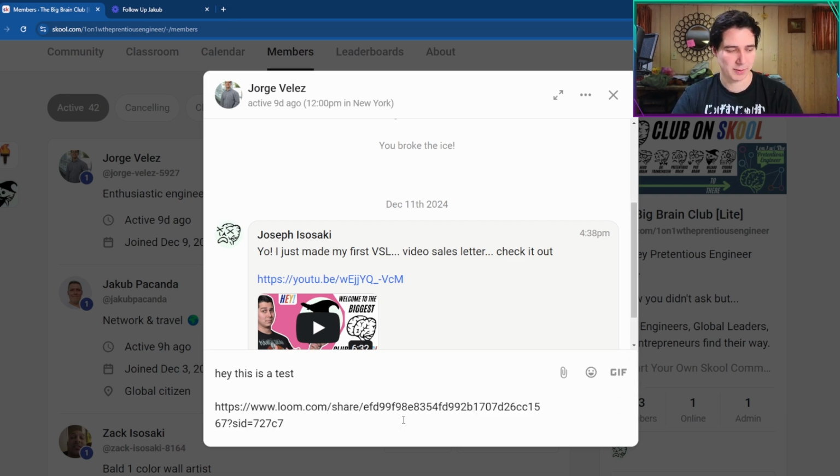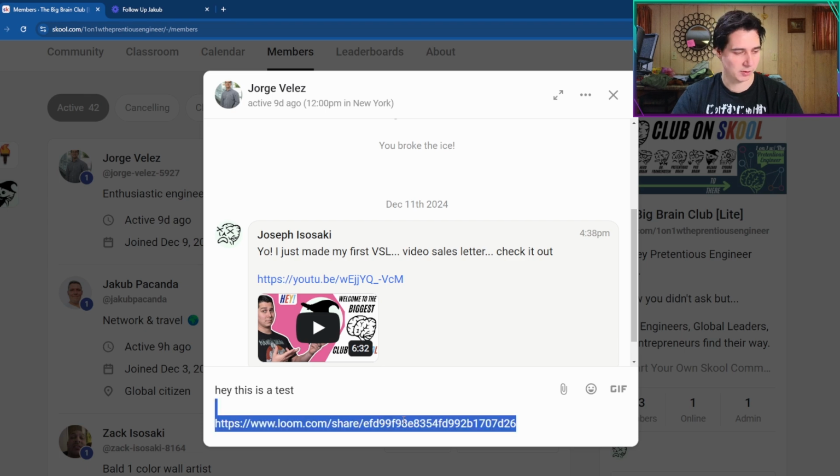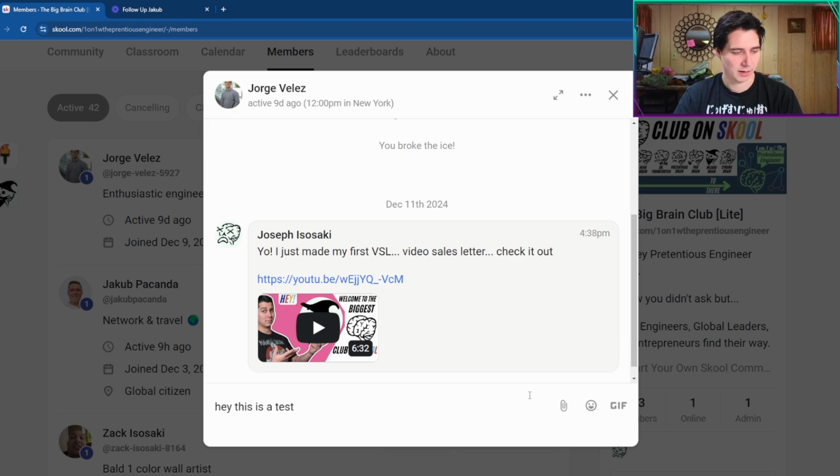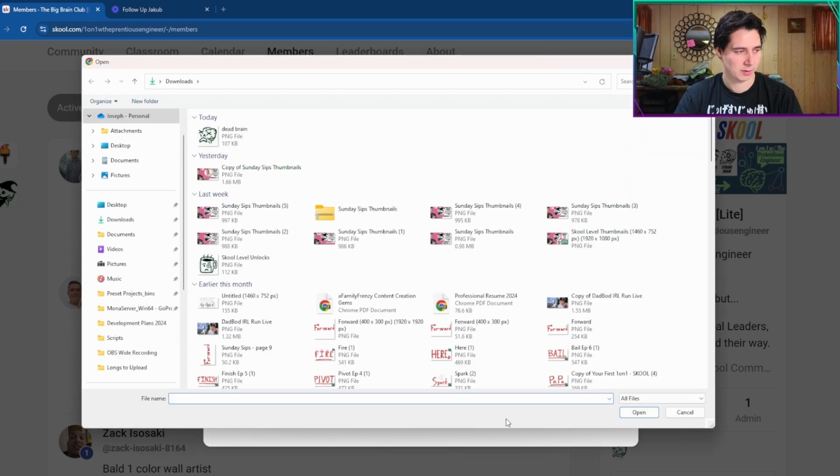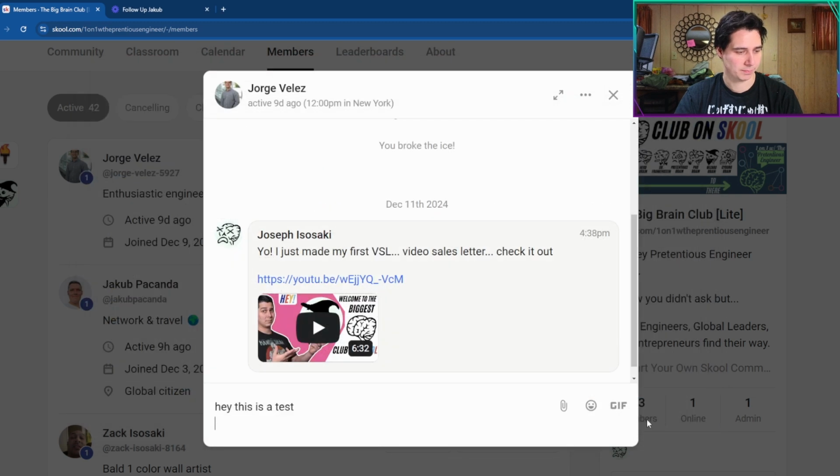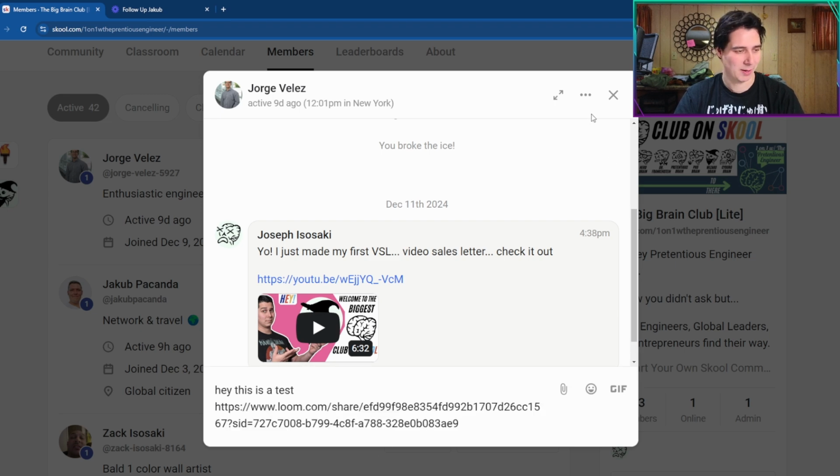If you want it to be a little bit cleaner, the other option you could do is click attach. Oops, not what I want at all. I'm used to using mobile. Okay, I guess you just type it there and then it would Loom. But I'm not going to send it to Jorge because this is a message to someone else.